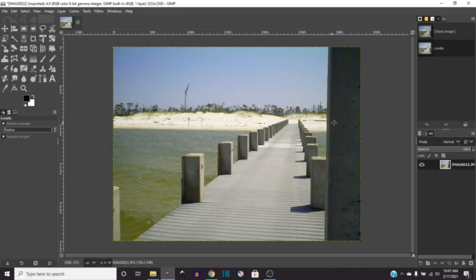All right, so that made the pole a little lighter, made my sand a bit brighter.